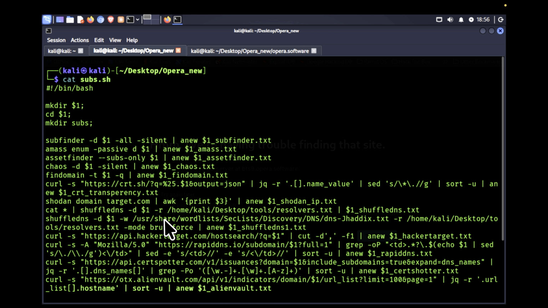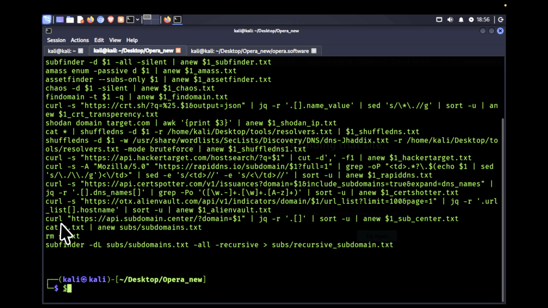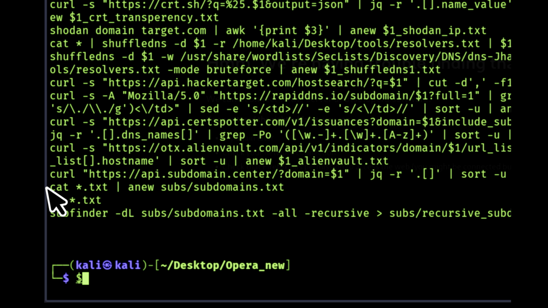I also have the resolvers, and we did brute force. So we created a file again. Then we did API hacker target, and then there are some others. After that we also did cat star and anew subs, that is subdomains.txt, and we removed all the other txt files that we have created till now. And after that we ran subfinder with recursive subdomain enumeration. So that is pretty much a good subdomain enumeration. You can add as much as you want, and you can use this file if you want.